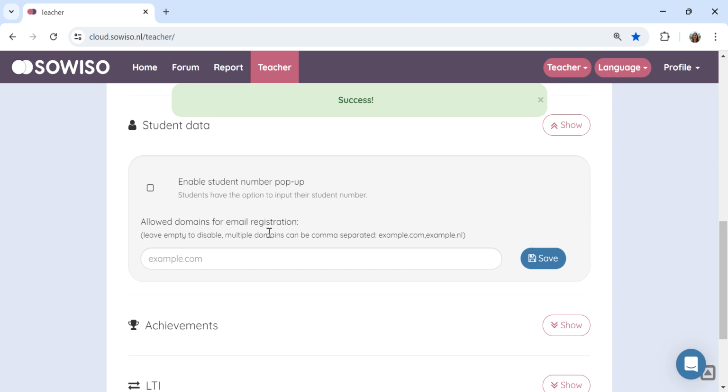Here we have allowed domains for email registration. So you can also add certain domains that are allowed. This will probably happen if you're using just a browser version, not connected with Surf or with LMS. And then you can just choose which providers. For example, your university email address can be here.